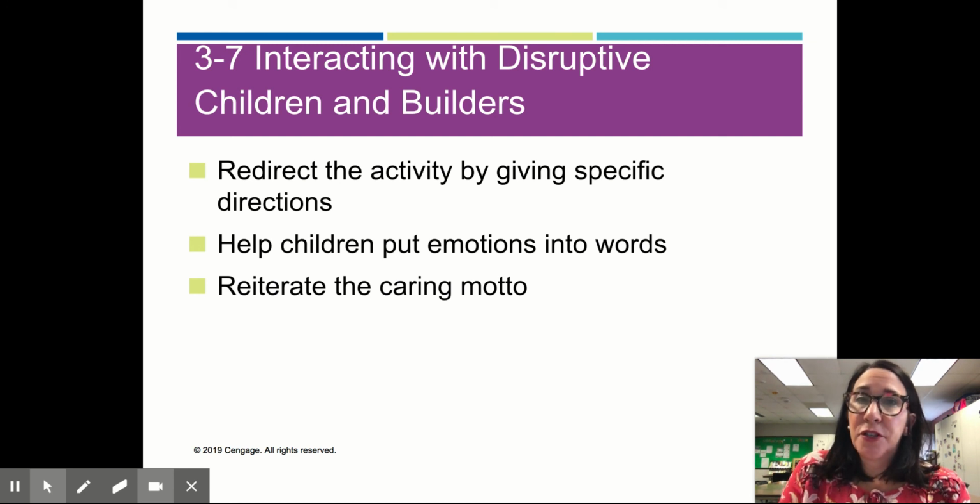Interacting with disruptive children and builders. Sometimes you have a child who is in the blocks area who is not being a positive influence on what's happening. So you can help redirect that activity by giving specific directions and not just saying, no, David, stop throwing the blocks. David, if you're working on putting the blocks away, can you do it like this? Can we do this together?